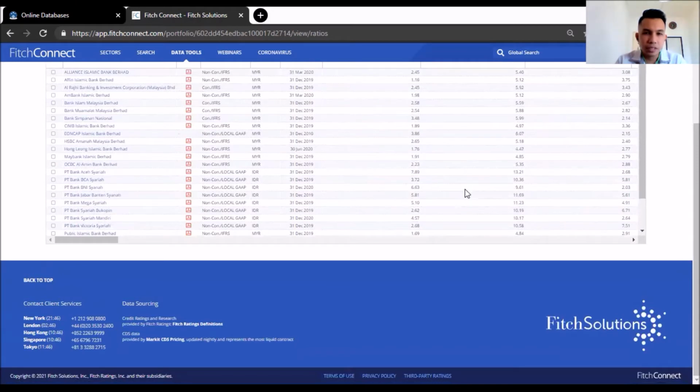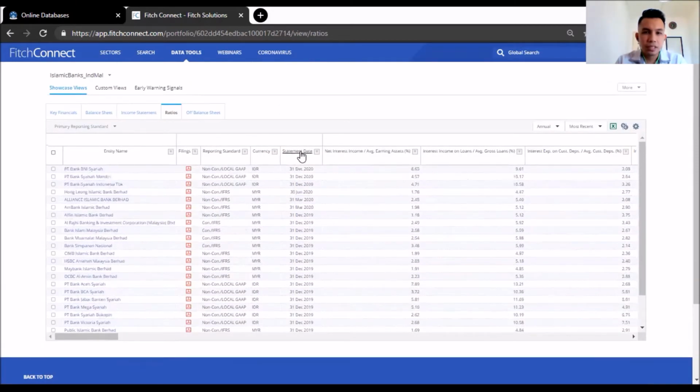As you can see, the latest one we have is from Indonesia, PT Bank BNI Syariah, which is the end of year 2020. Okay. And for Malaysia, we have M-Bank and Alliance Islamic Bank Berhad. Oh no, this is March 2020. So most of them are 31st December 2019.